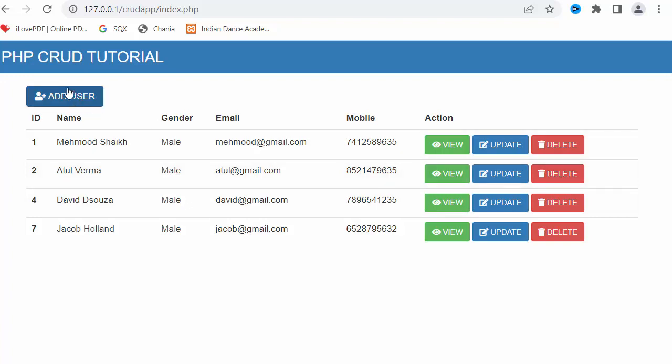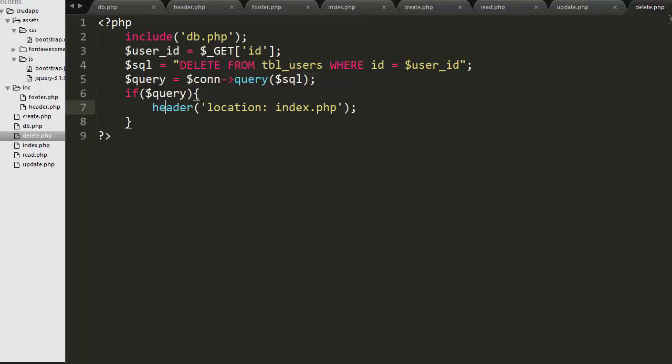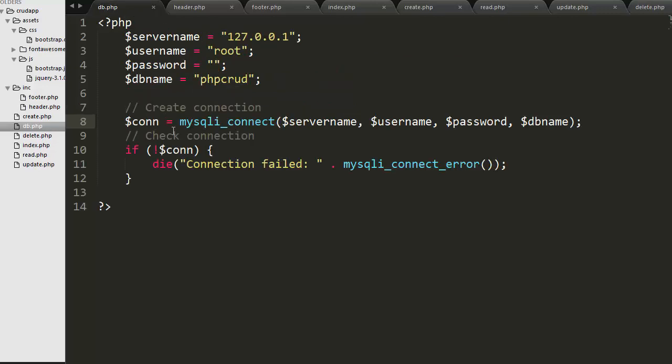Okay, so I hope you guys have understood how we can develop this simple PHP CRUD application. If you have any doubts and queries, then please let me know in the comment section.